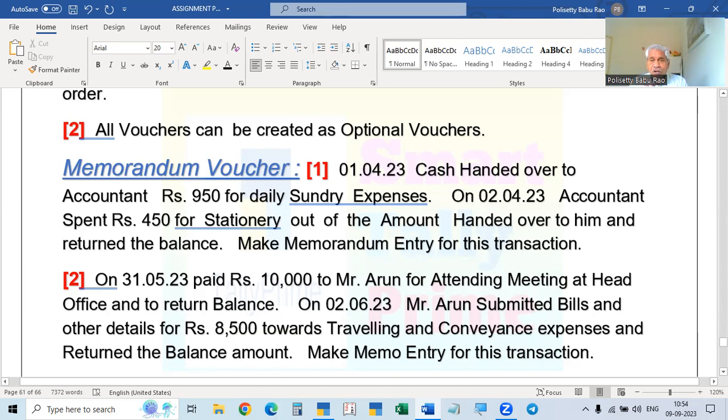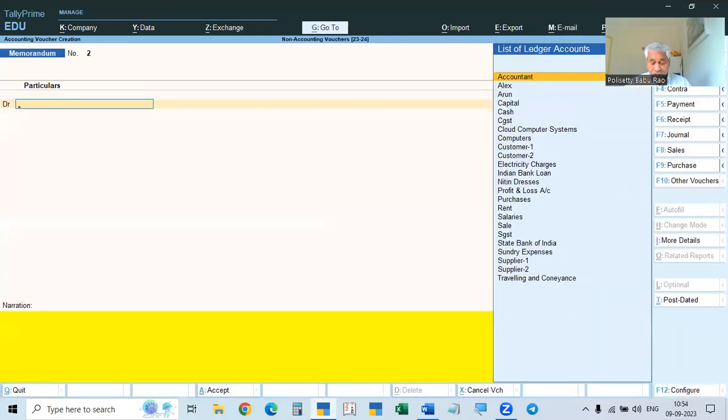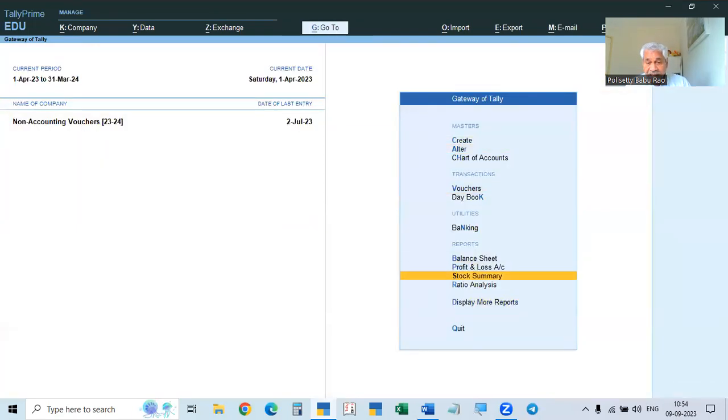That is why only 450 will be shown as expenses. Balance return amount is not shown, not paid, not returned. Okay. And now go to vouchers. So, sorry, not vouchers. Go to the exception vouchers.